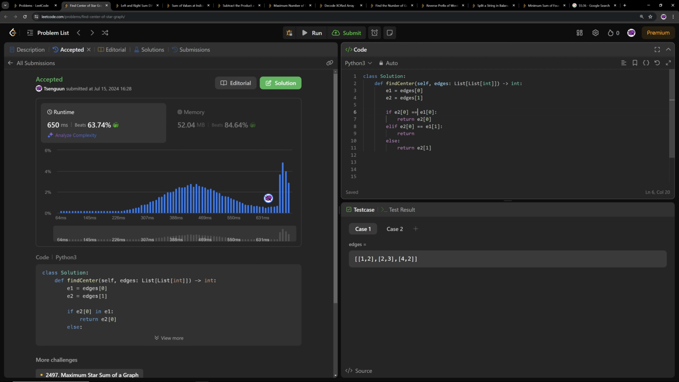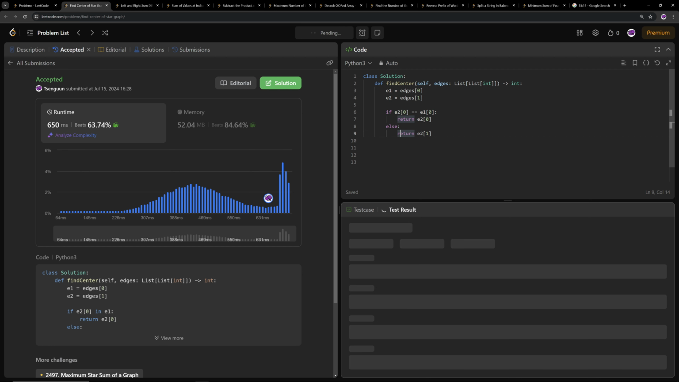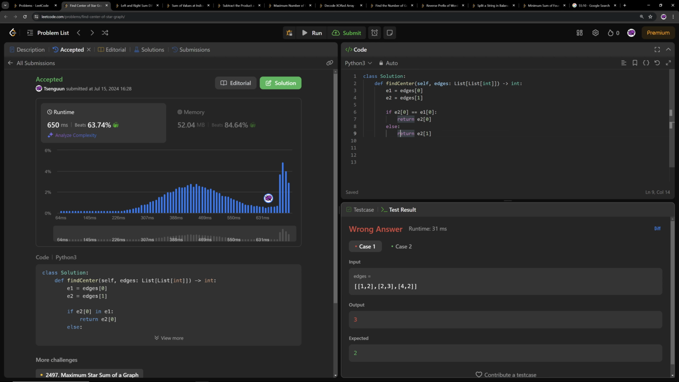Wait, no. Let me think. If it is equal to the first one, then we just return that. But if it's not the first one, then we still return that, maybe? Is this it? We just check the first one? Maybe this is it. So no need to check if the list contains it or not. Let me see. We're checking if this is equal to that. If it is, then return that.